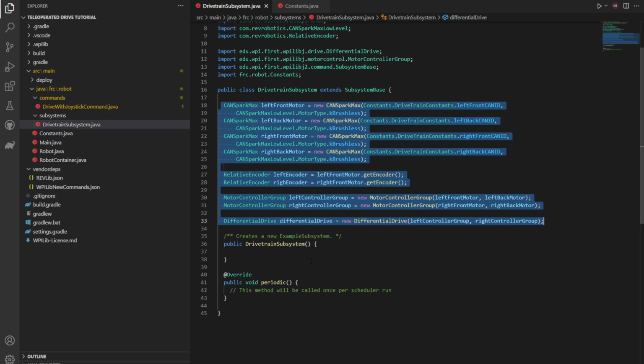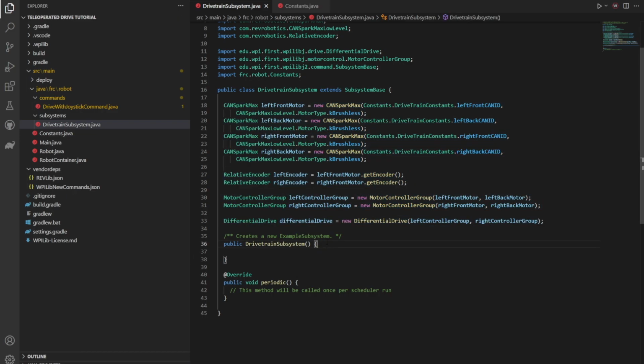So now we can actually get into the fun stuff. Okay, so when the constructor is called in our drivetrain subsystem, what do we want to do? Well, the first thing we want to do is make sure everything is zeroed out. Whenever I'm creating an instance of the subsystem, I want to make sure that everything is just zeroed out.